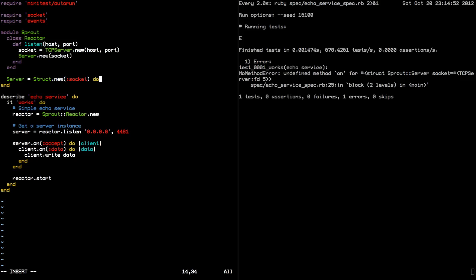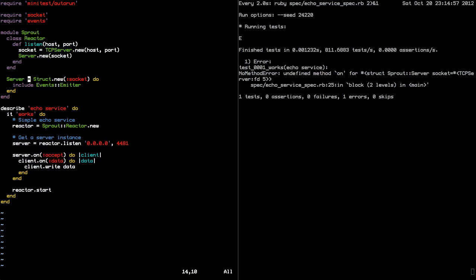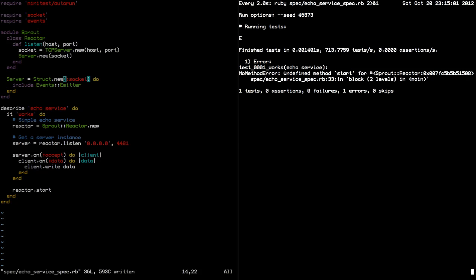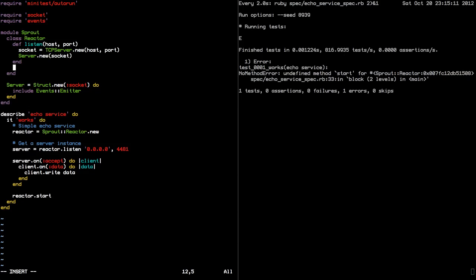So the whole point of that was so that I could go ahead and include that module inside our server class, which just wraps a socket, and that's going to get this test passing. Great, so now a new message: undefined method start for the reactor. So it's gotten past this callback stage, now it's ready to start the reactor.